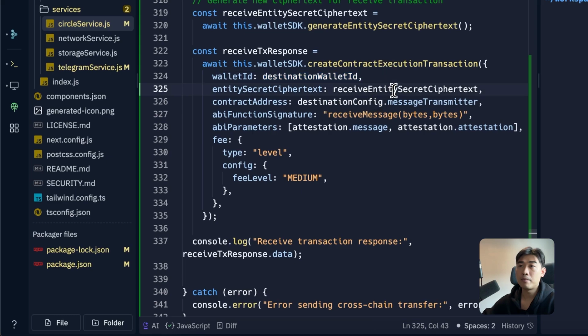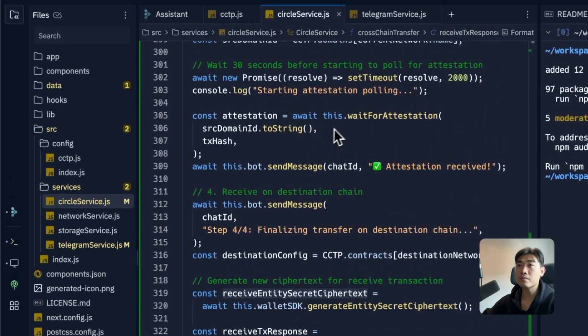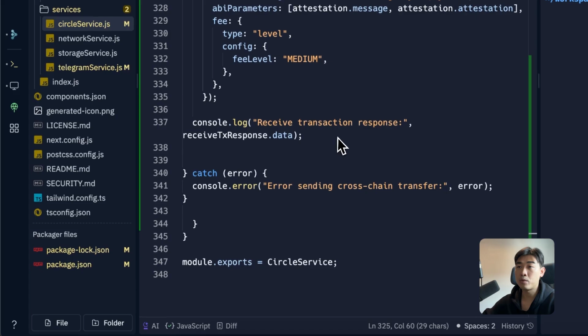Obviously, the entity secret ciphertext, the contract address that you can reference, hard-coded in the CCTP file, and then pass in the API parameters of the message and attestation, both obtained from the attestation variable that you have awaited previously here. Then you can output the response, and like previously with approval and burn, you need to wait for the transaction to be confirmed on the chain.